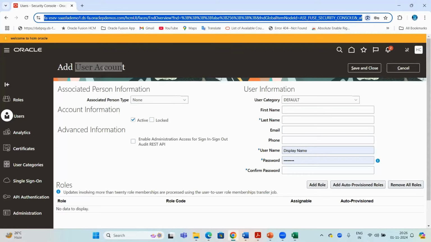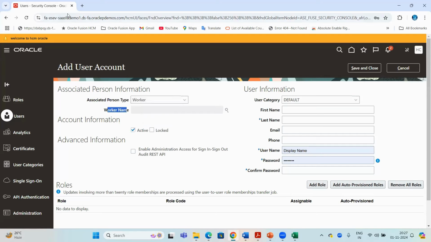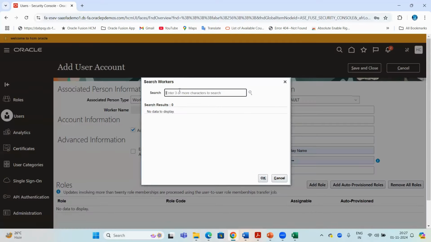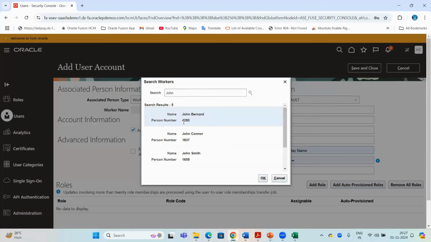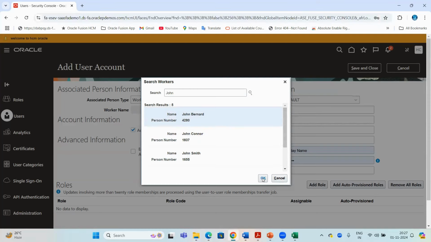While you are creating a user account, the system will ask you whether you are creating just a user account, or a user account for an existing employee who is already hired and has an employee record. If that is the case, team, associated person type I have to keep as worker. When I keep worker, one more field will open here. See, team, worker name means employees already hired in the system. I can search in the core HR module where hiring happened, that I'm searching here, team. Any employee by name John, I'm searching, team. See, John Bernard, this is his name and person number in the system. Person number means employee ID, that in core HR we will see, team. So select the person, click OK.